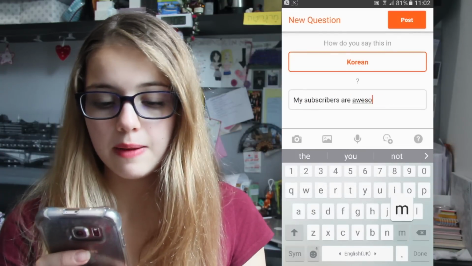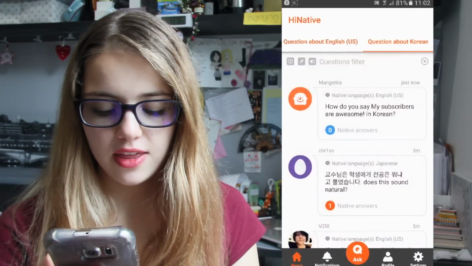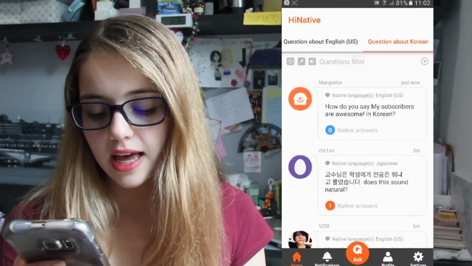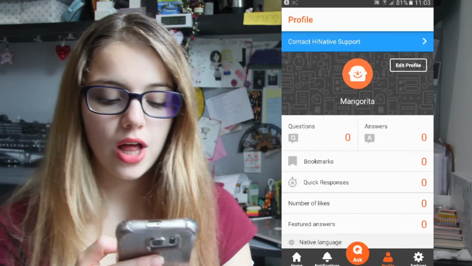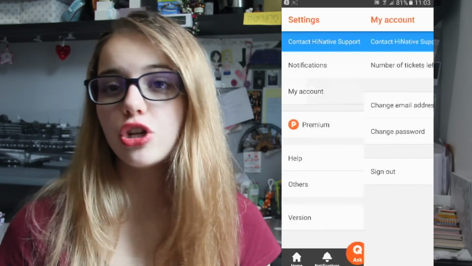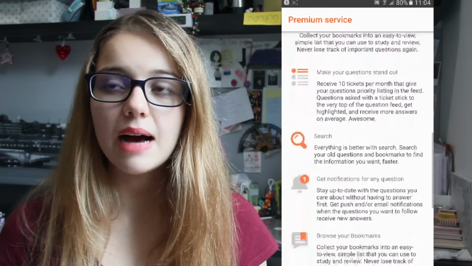You have the question options on the top and you even have search filters. Then you have your notifications and then your profile, your settings, and then a big ask button in the middle, which will take you straight to the question options, which is great. So that is it for the mobile version of this app.